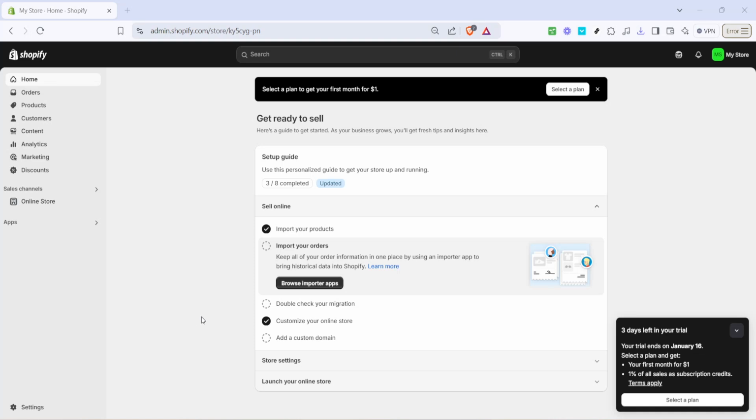In today's video, I'm going to teach you how to disable zoom on the Dawn theme in Shopify 2.0. This is a handy feature to adjust if you want a more streamlined viewing experience for your product images. Let's dive right in. First, make sure you're logged into your Shopify admin account.